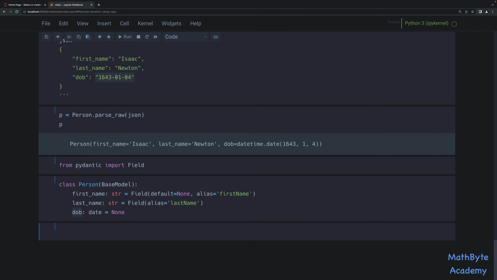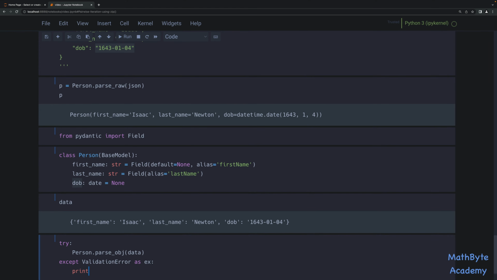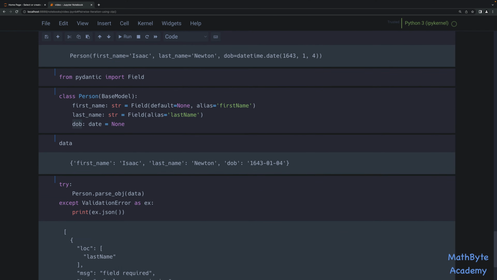So now we have our data in our dictionary already defined, right? We have this data dictionary which has first name, last name, date of birth. But we cannot load that dictionary as is anymore, since we specified the field aliases, and those are what Pydantic is going to look for when deserializing the data. So let's go ahead and try that. So we'll say try person.parse_obj, and then we'll pass it data. And then we're going to catch the validation exception, and then we'll just print ex.json, for example.